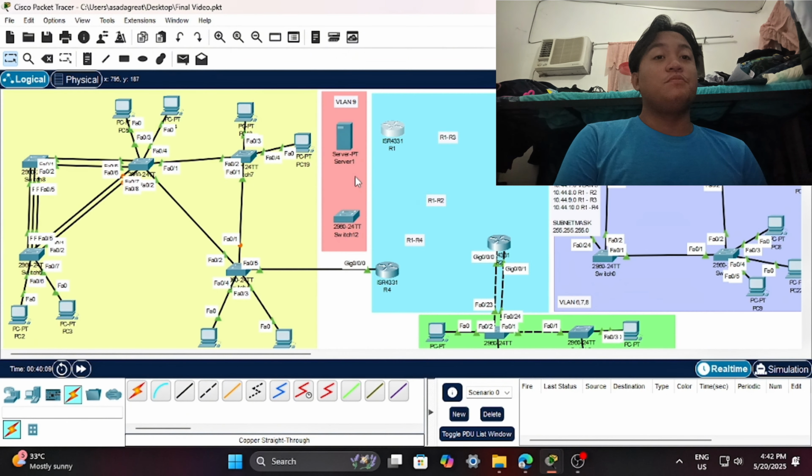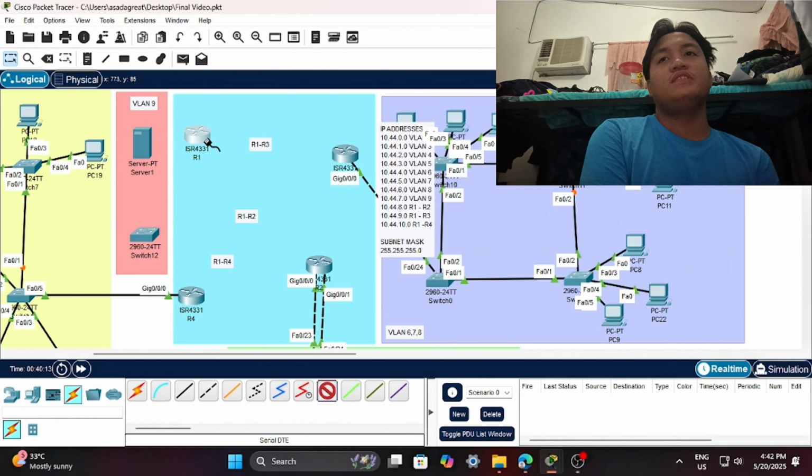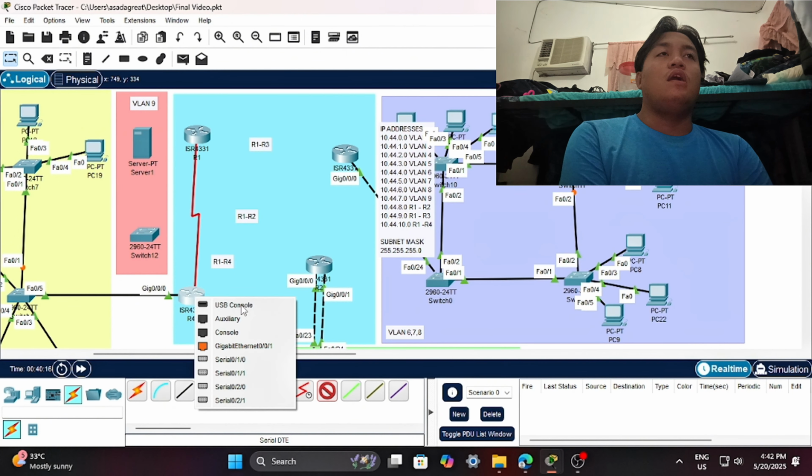Hello everyone, welcome to another video tutorial of Cisco Packet Tracer, and for this video we will be learning about static routing. We are now at layer 3 of the network topology.